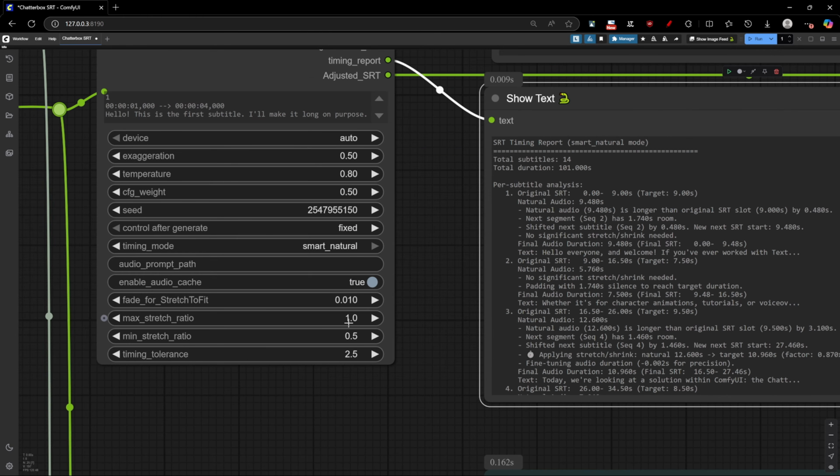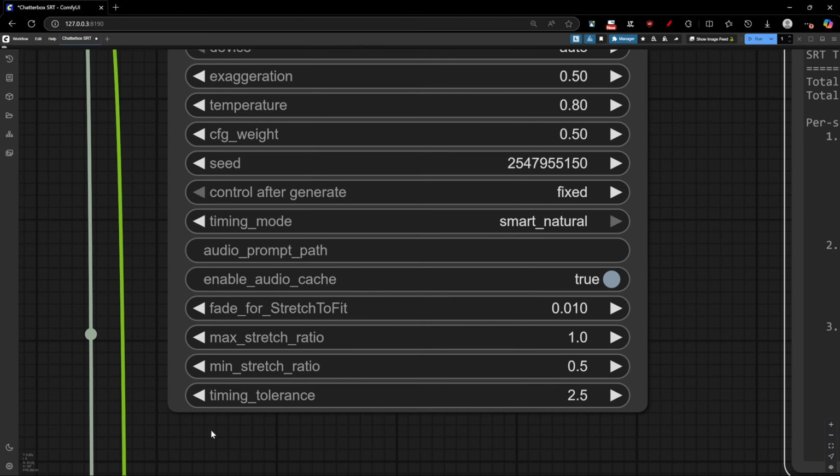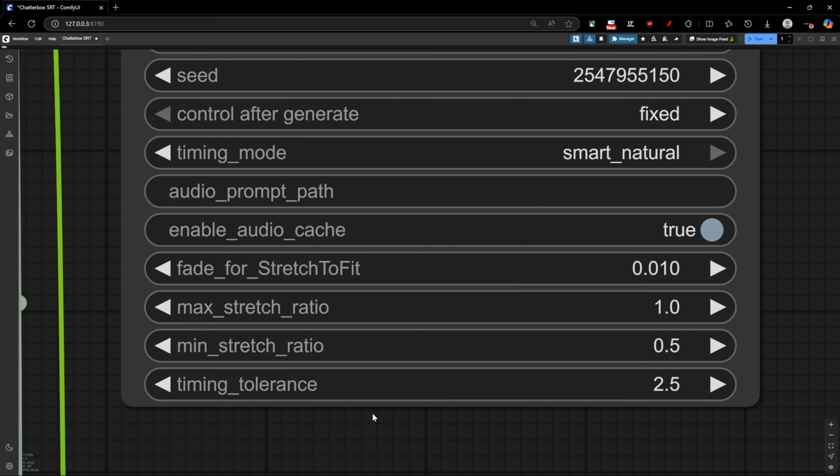This stretching uses min stretch ratio and max stretch ratio to stay within natural sounding limits. If it still doesn't fit, it will truncate the audio, meaning it will be cut off. Let's look at 3 key parameters used in Smart Natural mode.